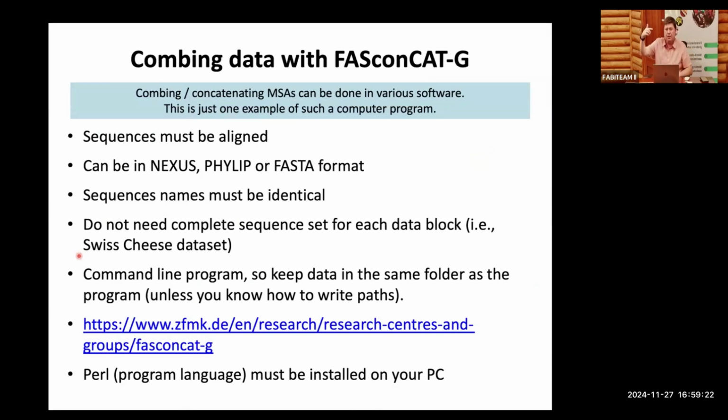So sequence 1 is, say, ZIM2, and in your second gene, sequence 1 is ZIM3, but the next sequence is ZIM1. It will know that that ZIM1 belongs to ZIM1 in the first sequence or data block. You do not need a complete sequence for this. We can produce what we call a Swiss cheese data set.